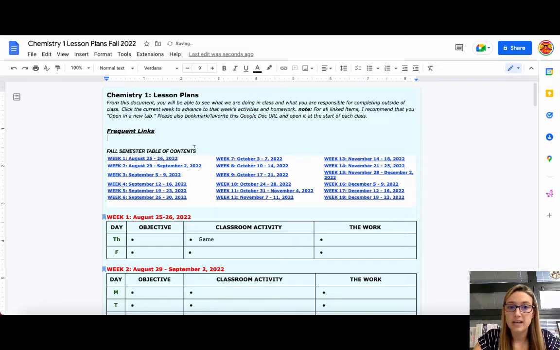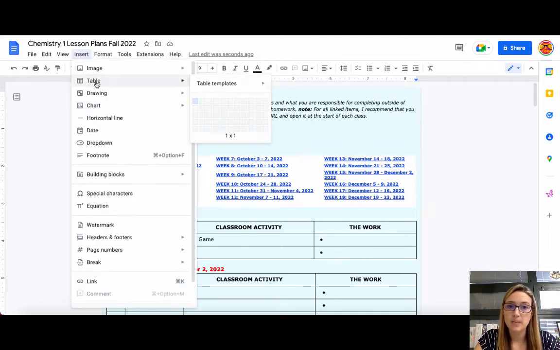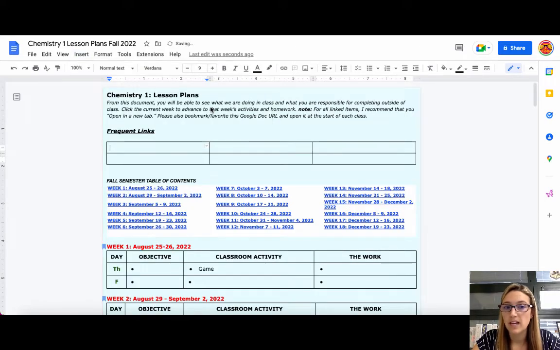What I like doing is I like using this table just to keep it more organized. So if you would like to add a table to insert links, you can go ahead and just click Insert, Table, and then however many columns you would want. So maybe I want 3 columns and 2 rows. And now you have this table, so I can go ahead and just type in class website.